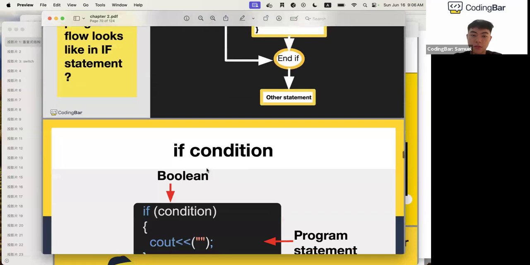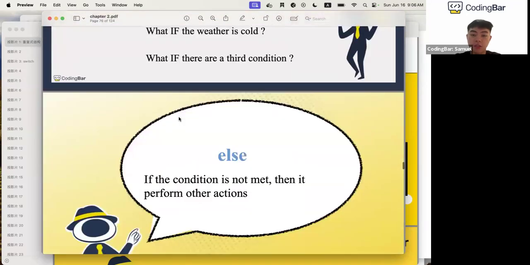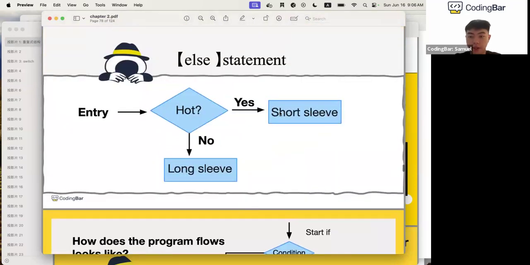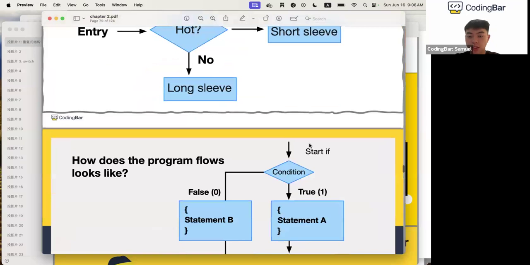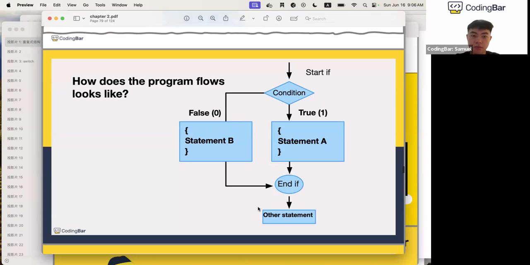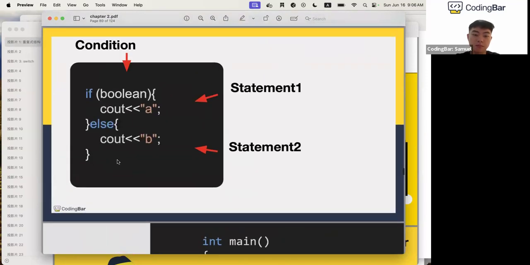And other than the if statement, we talked about the else statement. That means if the condition is true, we execute something like statement A. If the condition is false, then otherwise, this is an else statement, and we will be executing this else statement. So this is an example, a sample code.